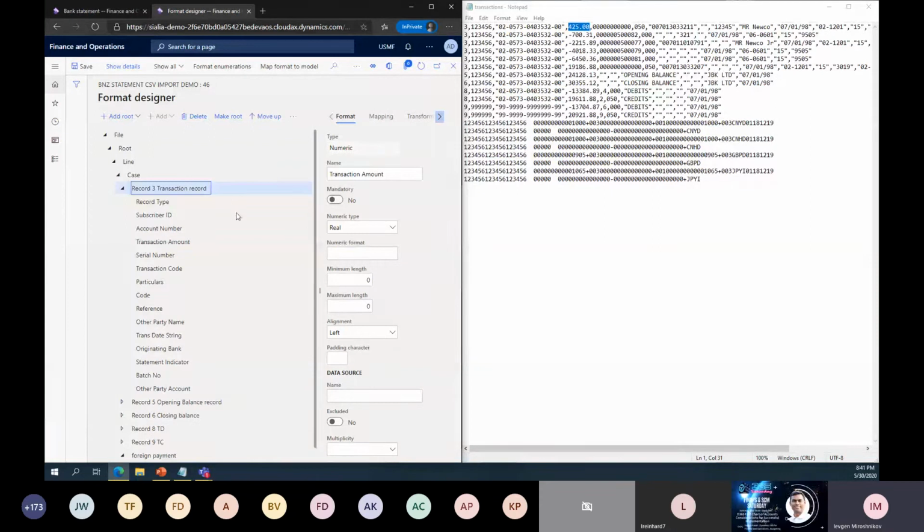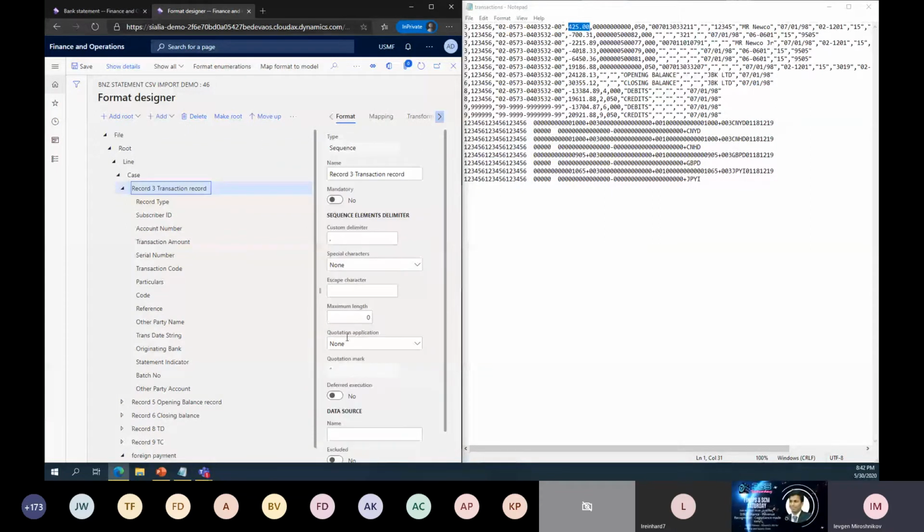Another important, probably the most important thing I want to talk about here is quotation. Different files have different ways to define string values. Here, for example, strings are quoted. If you want to recognize all quoted strings as strings without the quotes, because you don't need them in the incoming information, you can set your quotation to text only. It will look at the string, and if it's quoted, it will parse it as a string and remove the quotes, so you don't have them in your data anymore.